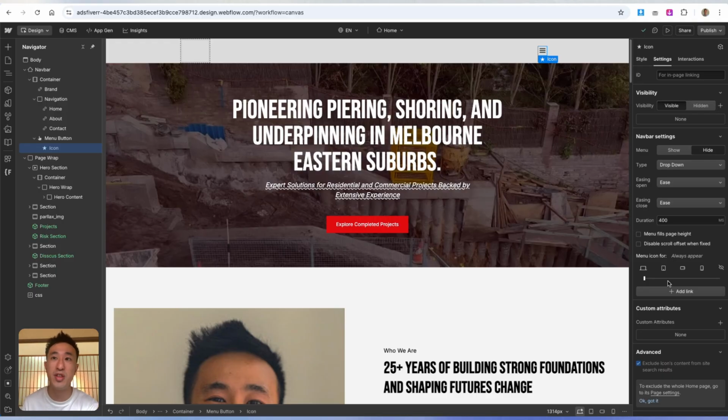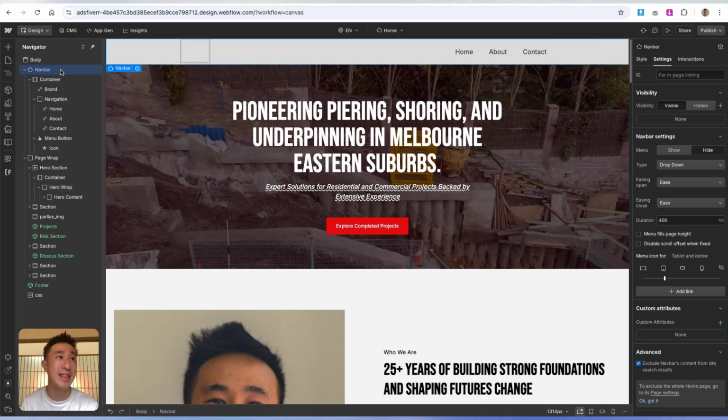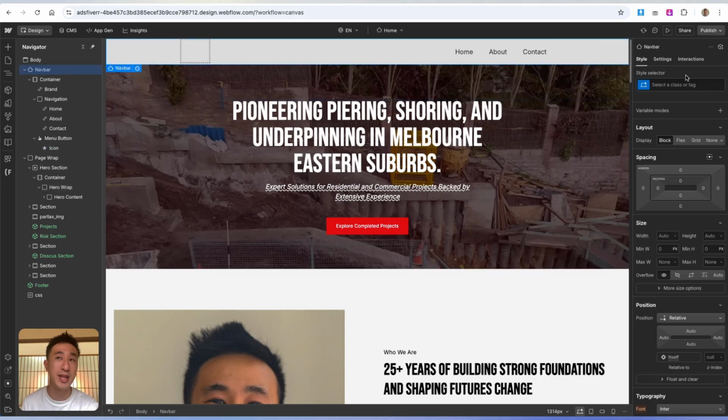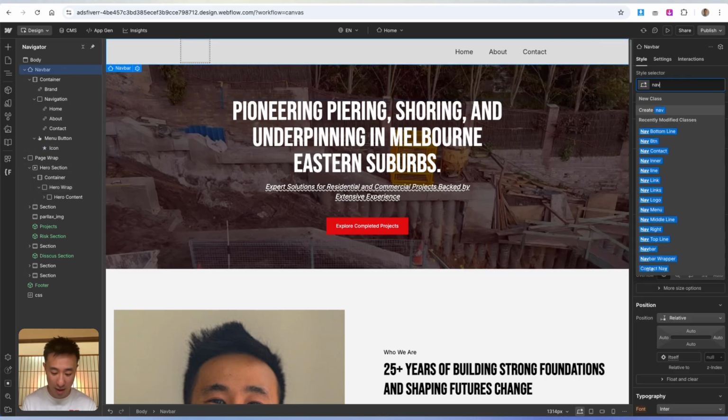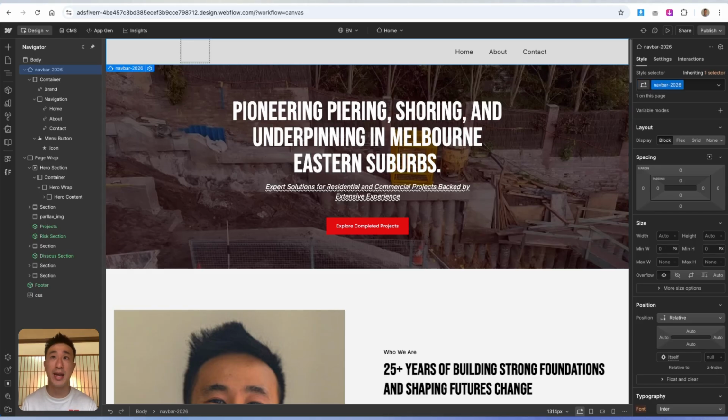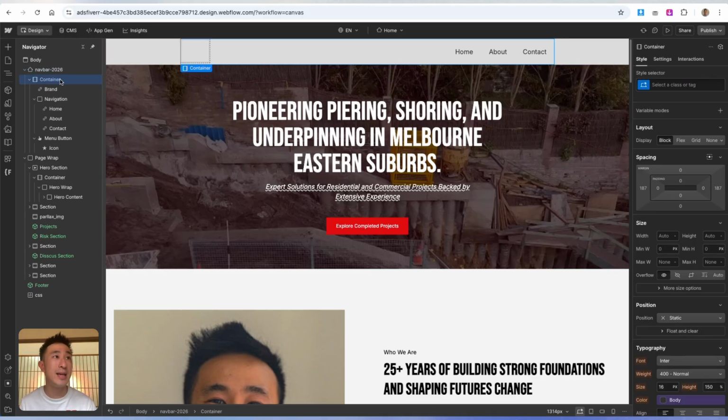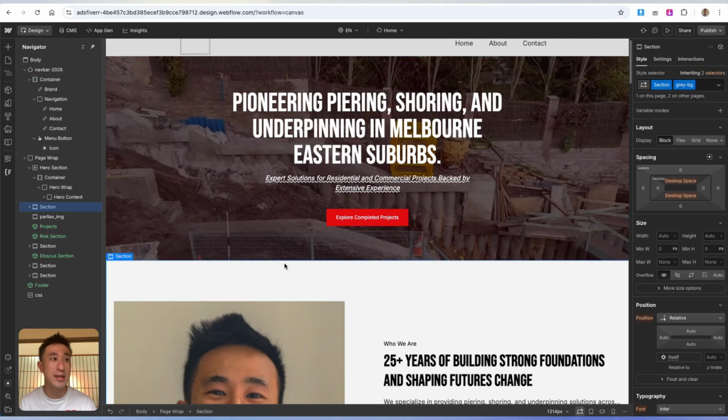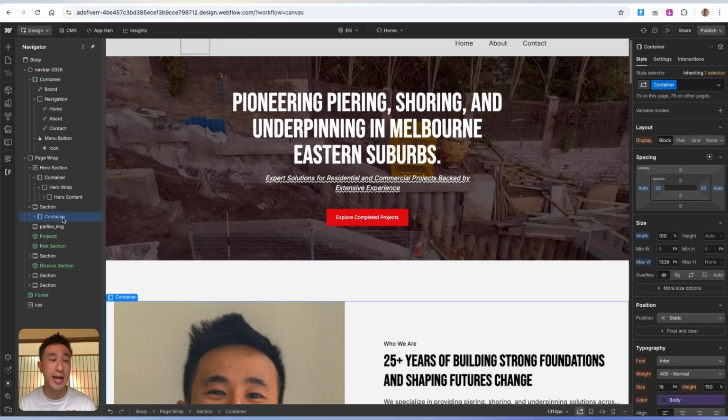So let's quickly just move this back to tablet, and let's quickly select that navbar. And we always want to give things a class. I'll go ahead and give this a class of navbar-2026, hit enter. And then inside there is a container which contains everything. Now I already have a class inside my Webflow project called container right here.